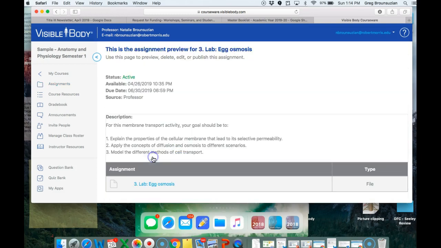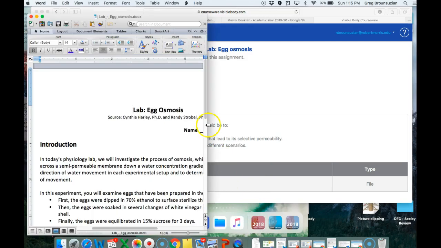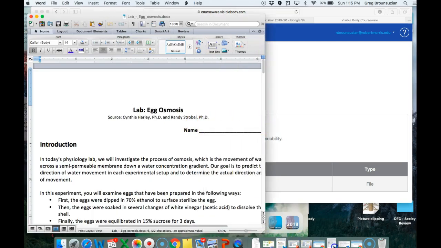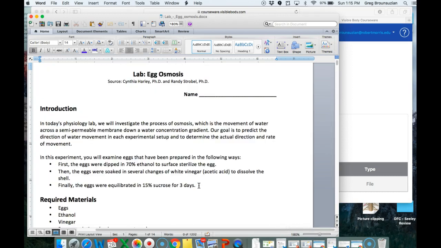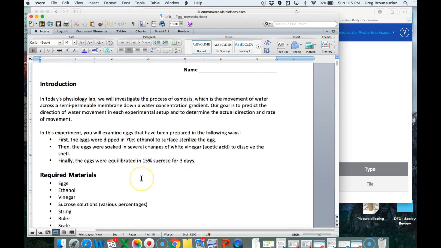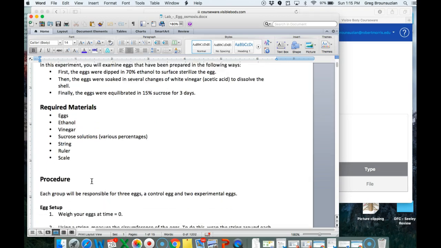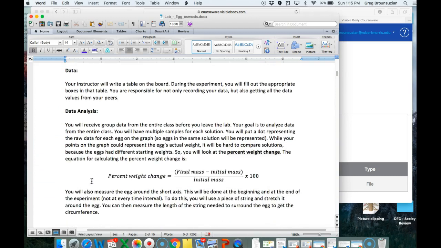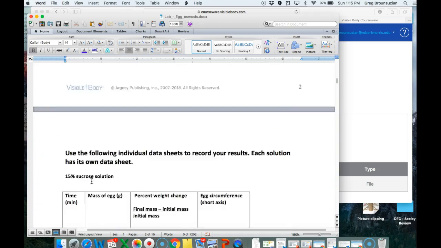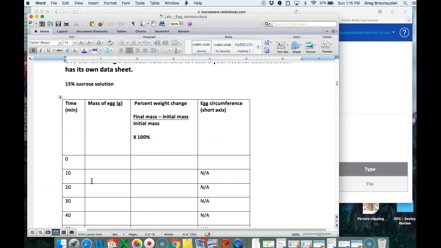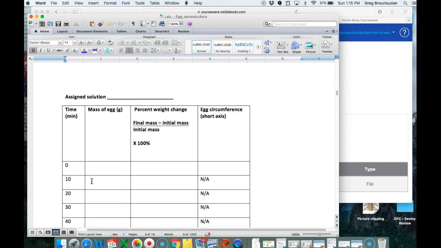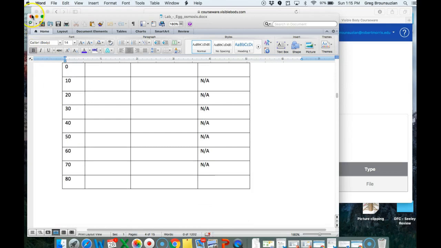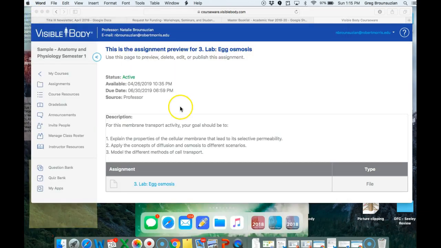So here is egg osmosis, so you can click into that lab and it gives you the steps as to how to do that lab. Let's make this a little bit bigger. So it goes through and tells you what to expect in the experiment, the required materials, the procedure, how to set it up, and then as we continue on down, it gives you information on data analysis and some more charts to fill out and so forth. So there are some labs in here that we can incorporate into the biology course.